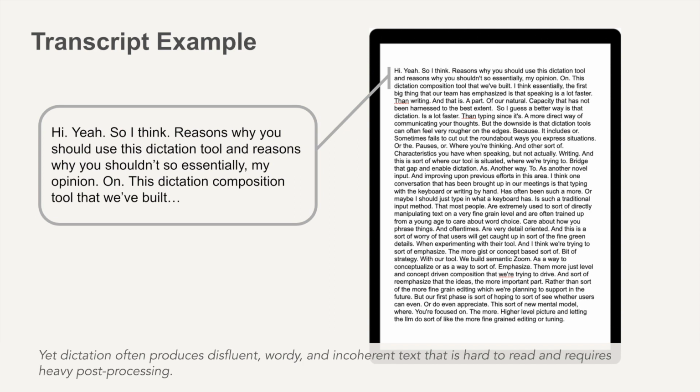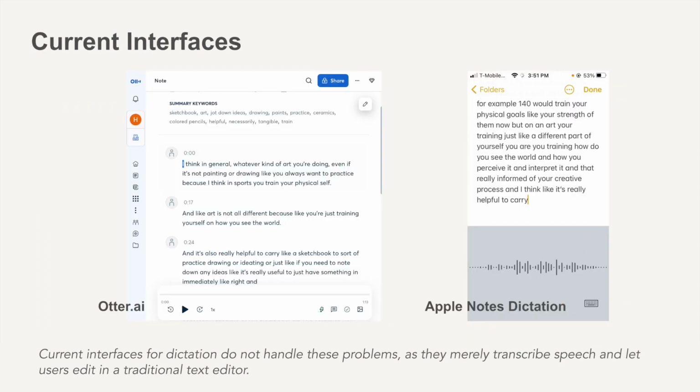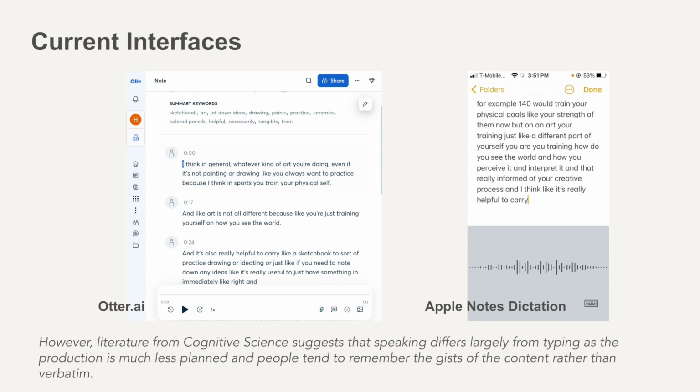Yet dictation often produces disfluent, wordy, and incoherent text that is hard to read and requires heavy post-processing. Current interfaces for dictation do not handle these problems, as they merely transcribe speech and let users edit in a traditional text editor. However, literature from cognitive science suggests that speaking differs largely from typing, as the production is much less planned and people tend to remember the gist of the content rather than verbatim.